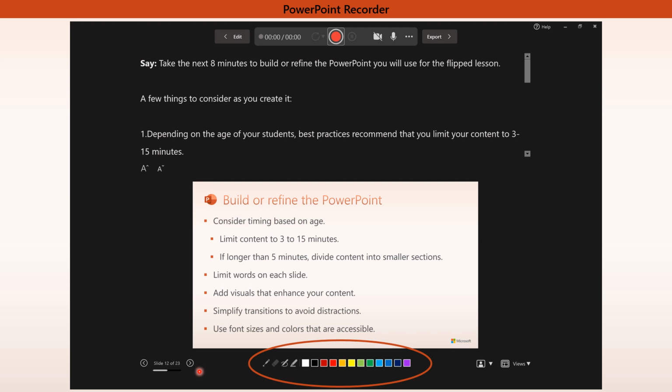Then there are some inking tools at the bottom, which I'll go into in a little bit more detail in a second. Up here at the top, it tells you how long your presentation is. So the left hand side figure tells you how long the current slide has been recording for, and on the right hand side it tells you how long the whole presentation has taken so far.